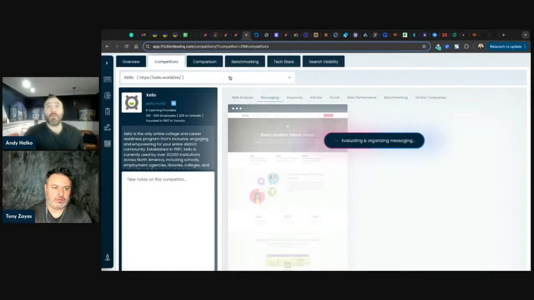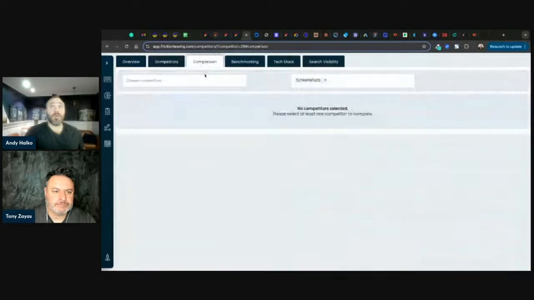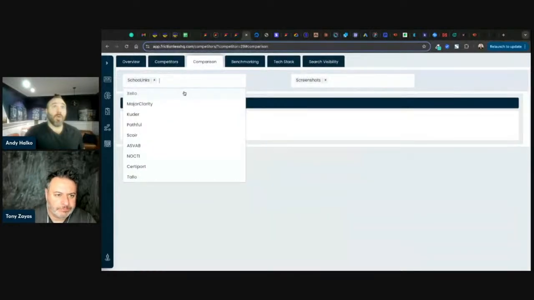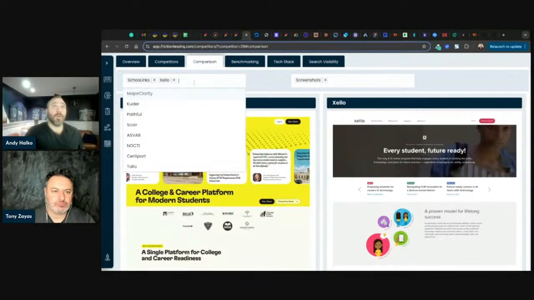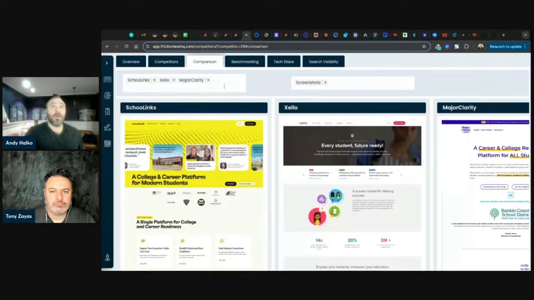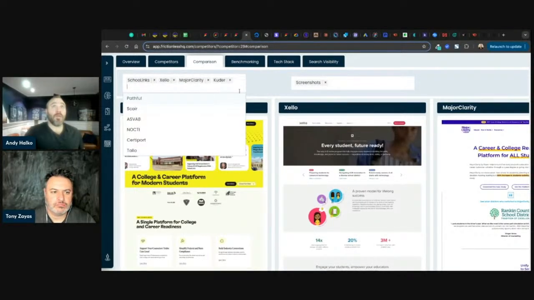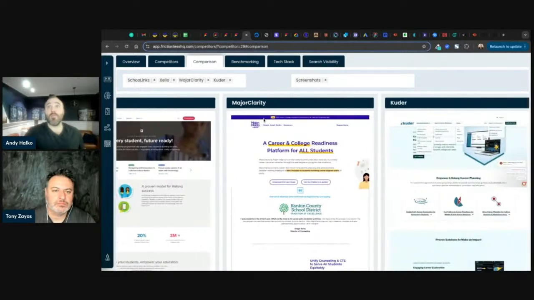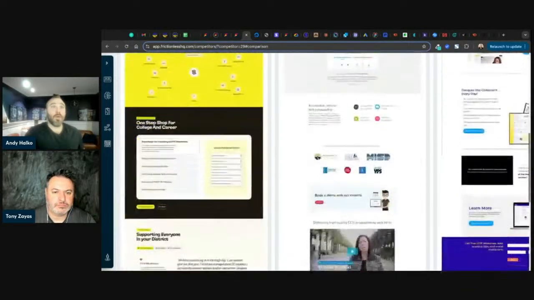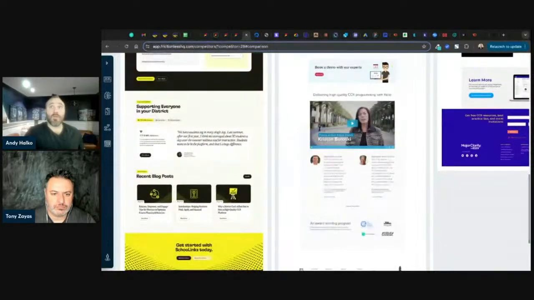And then just because we're trying to move on, one of the things that I love too is the comparison feature. And so what we can do is we can actually select a couple of our competitors. I'll just come in here and we can see different things about them side by side. So in this one, it's screenshots. Maybe we just want to see what our competitors' sites look like.